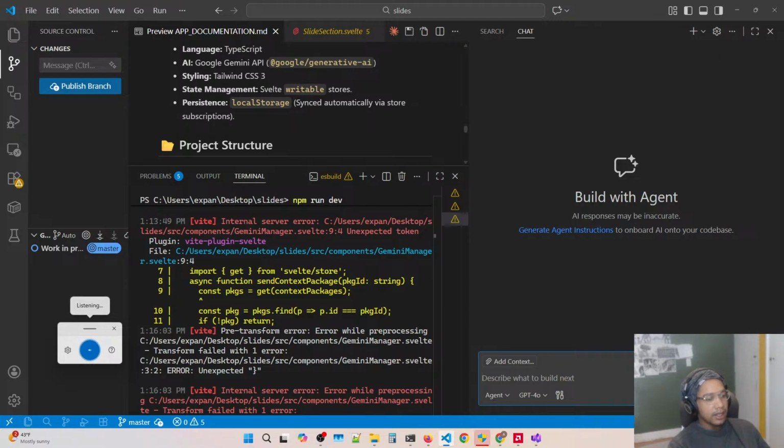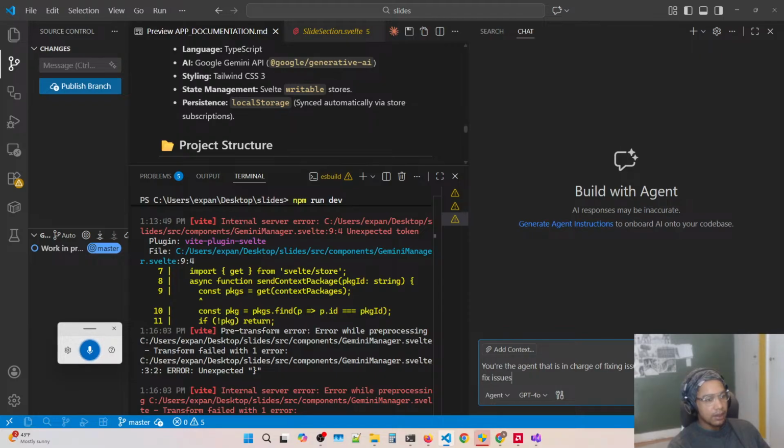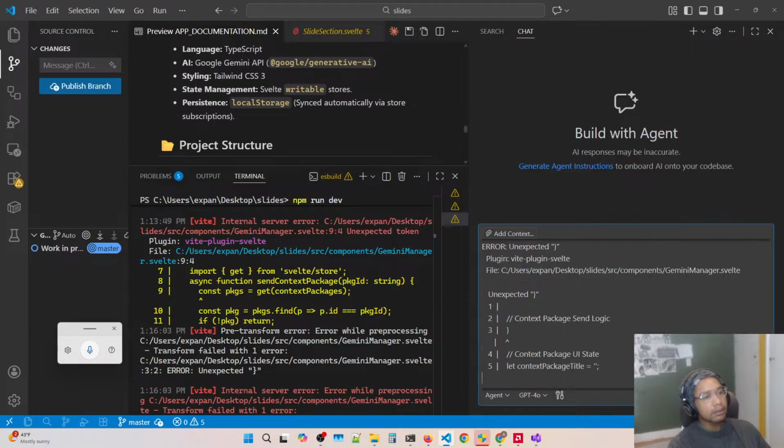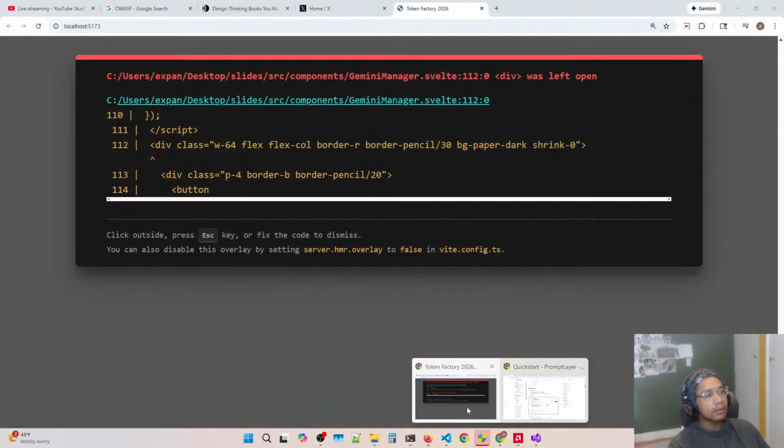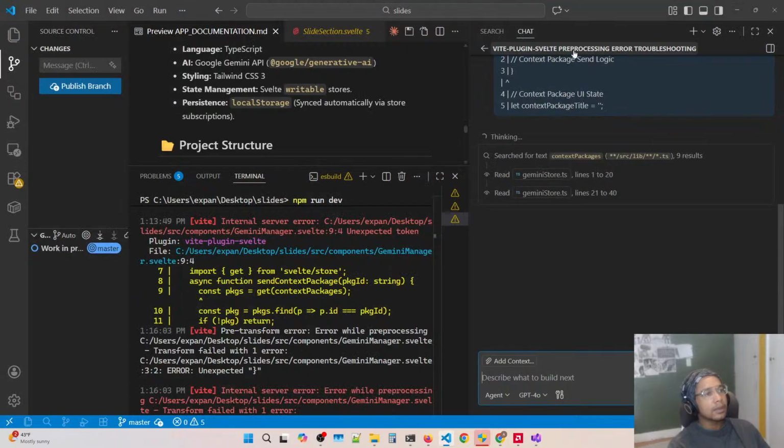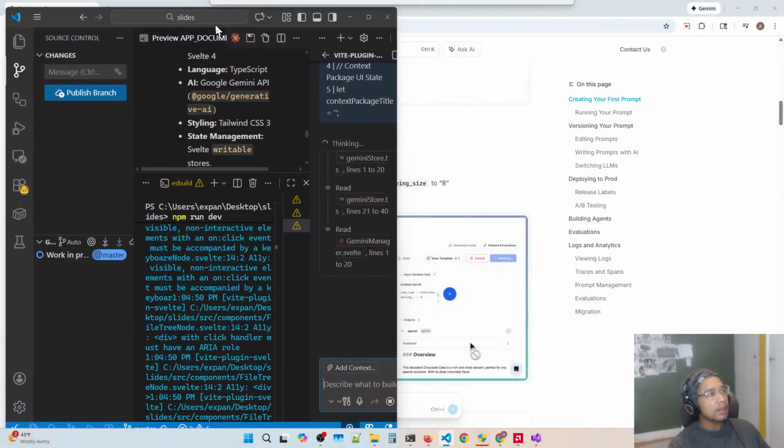I'm going to say you're the agent that is in charge of fixing issues. Please let us know how we can fix issues. This is the first issue. When we have full screen, it's hard to see what's going on.